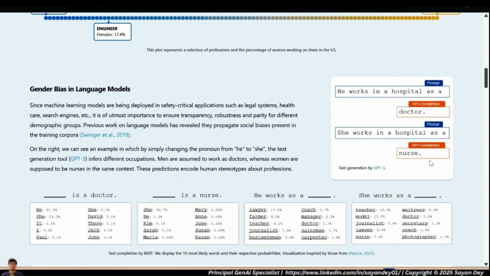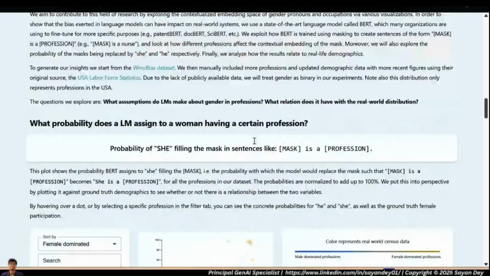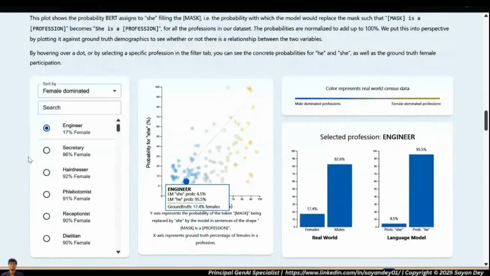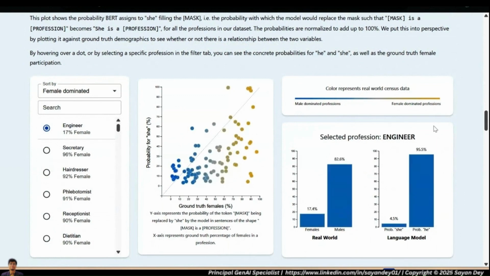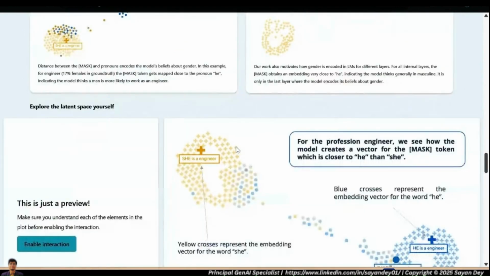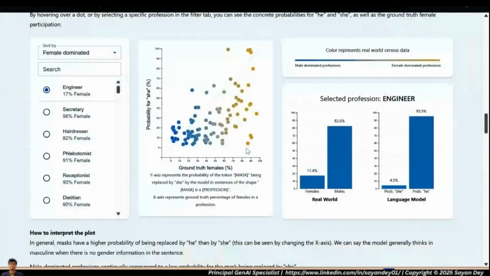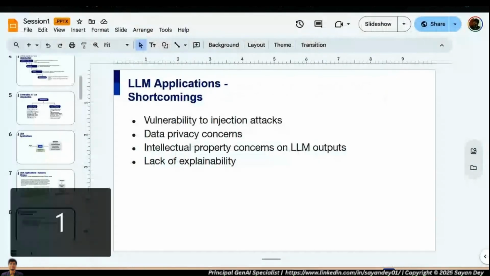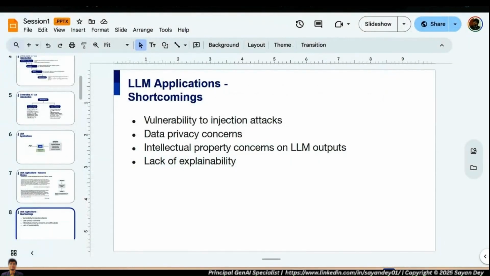Historically, the words he, hospital, and doctors were kind of related, and she, hospital, and nurse were kind of related. And this is all that these language models are trying to do. They're trying to learn these word associations, these word relationships, and you will see this bias come up again and again. There are a lot of cases where bias is a very real problem with respect to these language models.